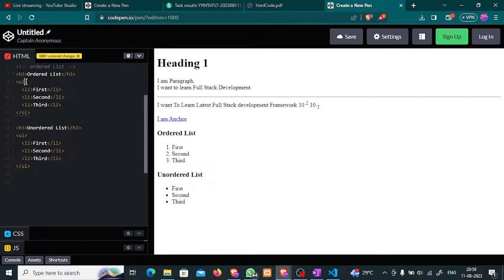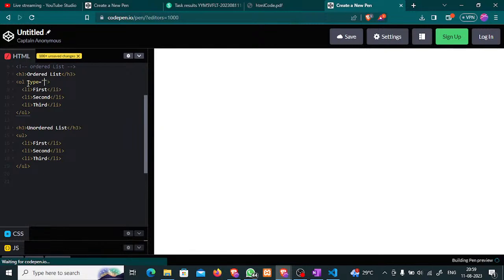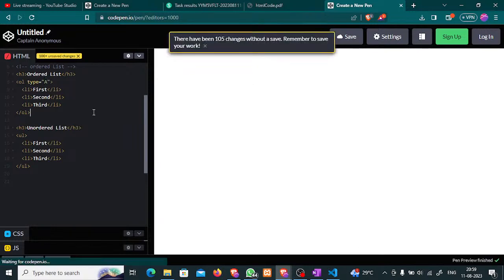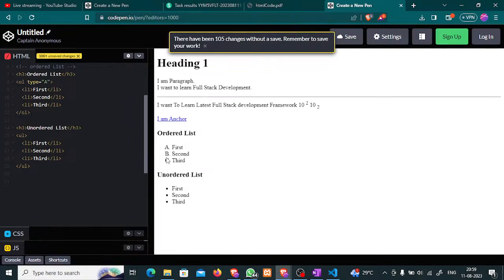Now in ordered list, we are having the order in numbers, but if you want the order in alphabets, there might be a situation when you want the order to be A, B, C, D. For that case, you can use the type attribute. Again, attributes are additional properties for an element. If you want the order in capital alphabet, uppercase, you just have to write the uppercase A. And now if you see, the order has been changed to ABC.